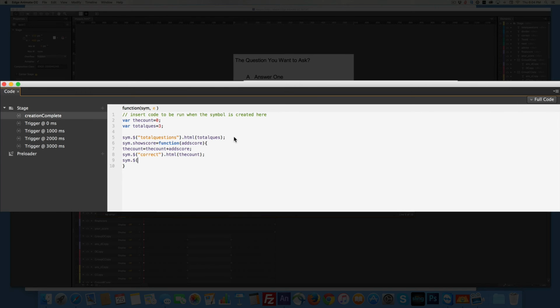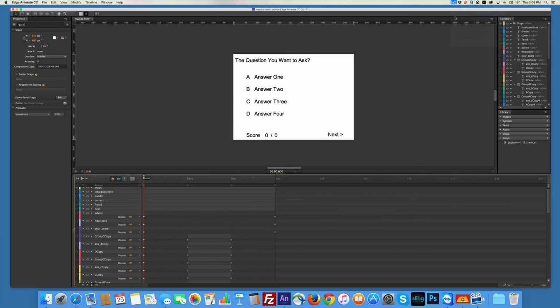We got one more thing to put in here, and that's going to be SYM dot $, open parentheses, open double quotes, final score. Remember that big 0 we had? That's the final score. Close parentheses, dot HTML, open parentheses, and we're going to put the count in there as well. Close parentheses, semicolon. And there you have it. That's how that's going to score this particular quiz.